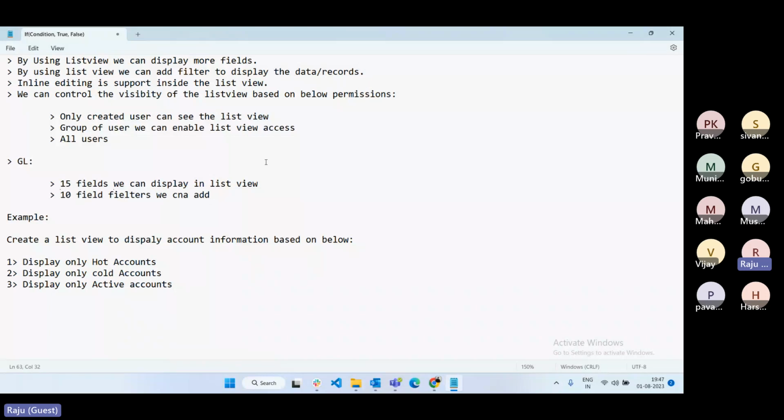And how many list views can we create? We can create any number of list views. Generally, in real time, people create 10 or 5 or 6 only. Some people create 10, 15, and that is also supported. We don't have an exact limitation. Clear now?